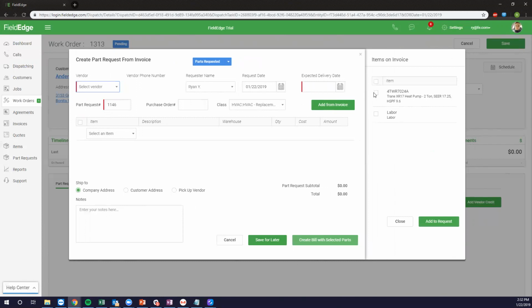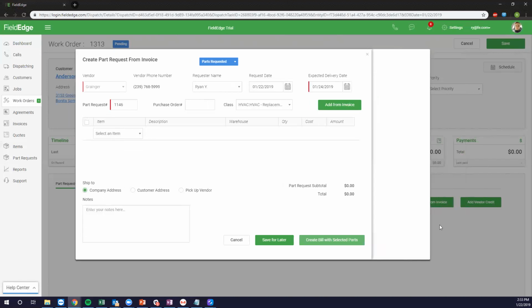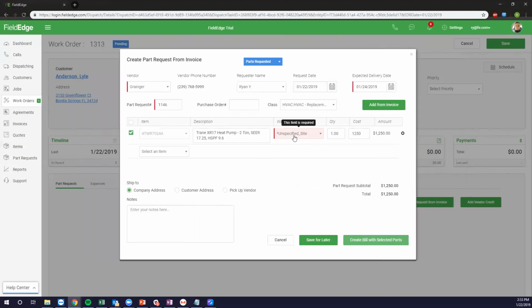But now I can go ahead and say, let's order that. We can just check it off. Select our vendor. I'm going to do Granger again just because they're easy to use. Our expected delivery date. Then our class. Click add to request. It's going to put that on here. And I'll say we're going to put that on Ben's truck again. We can adjust our cost if we need to, but we'll save that for later.